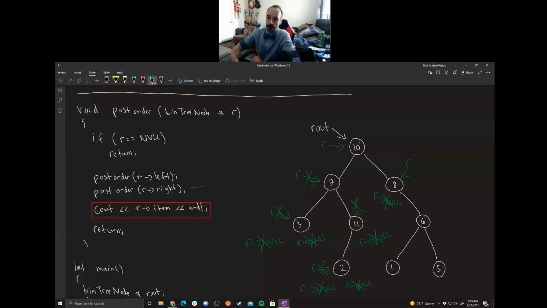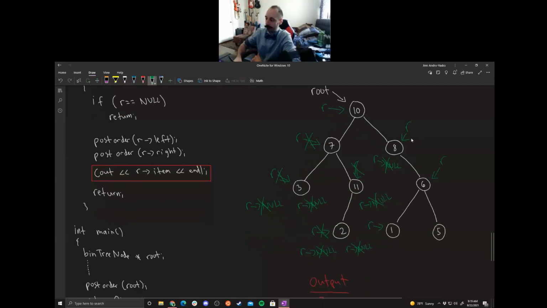So call postorder r right. So it creates a new function call instance. And for this function call, r will point to that node. And then what's going to happen is, well, we check r is not null. So we're going to call postorder r left. So we have r pointing to this node now. Again, r is not null. So we have to go ahead and call postorder r left. So it's going to pass in a null pointer because it's a leaf node, returns back.